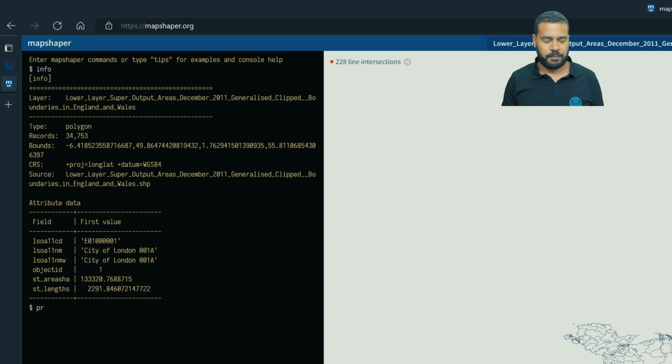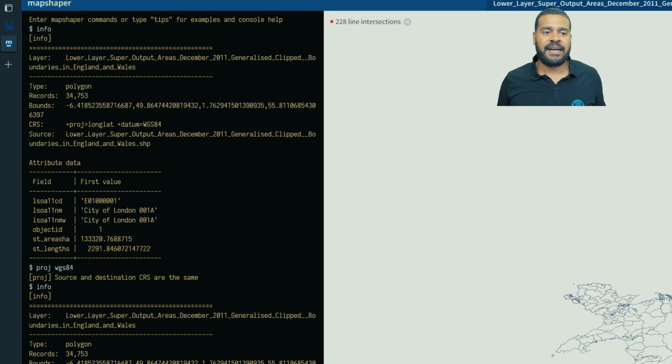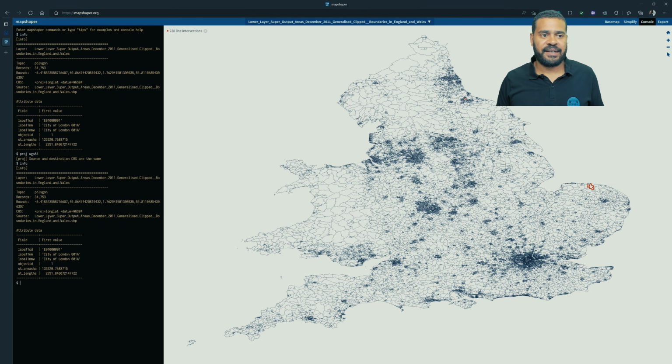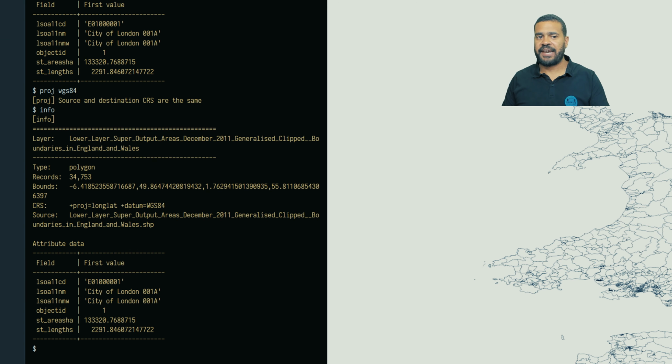So what you would do is type proj WGS84, hit enter. It's telling you source and destination are the same. If you had a different one, it would remap and change them. But always go in, check your info, and know that to get it to work with Power BI, somewhere in that CRS it will say project equals, and the WGS84. You need that somewhere in that line.